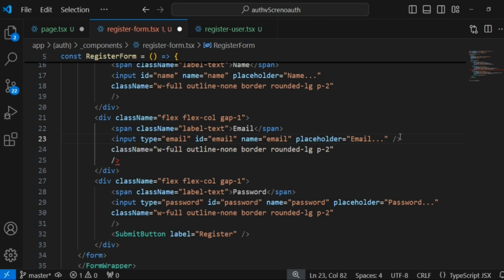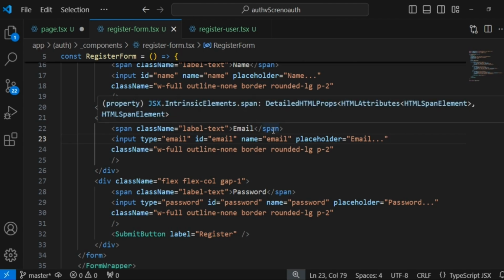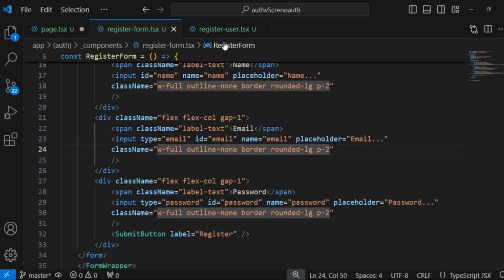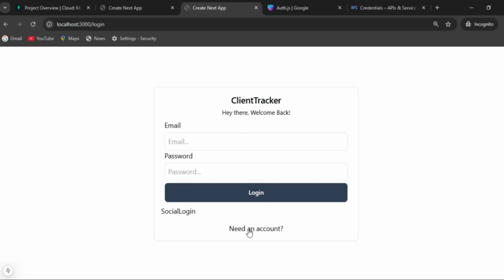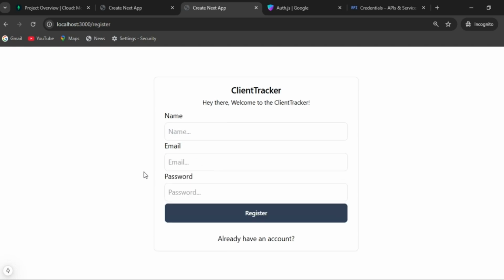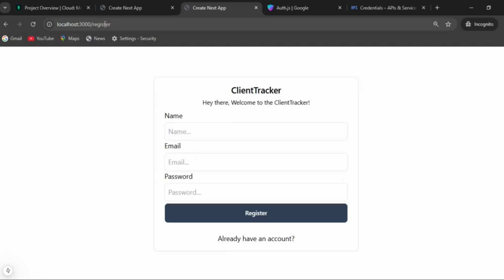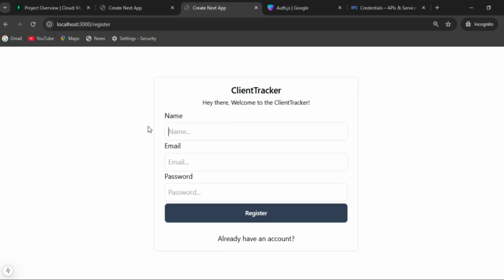Okay, there we go. Save. Now let's test it out. So we need an account. We're back to the register page, and I'm just going to register a user with, say, Chase at gmail.com. And we'll add a password. If all goes well, we should be redirected to the login page.